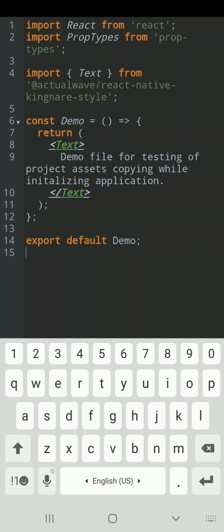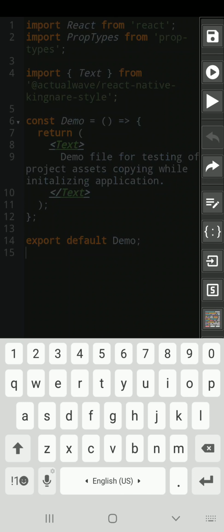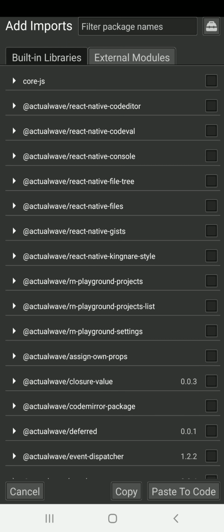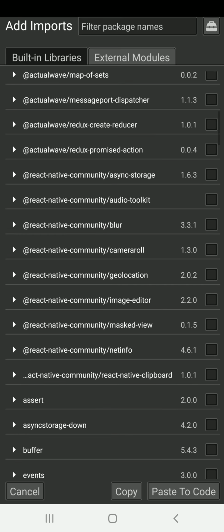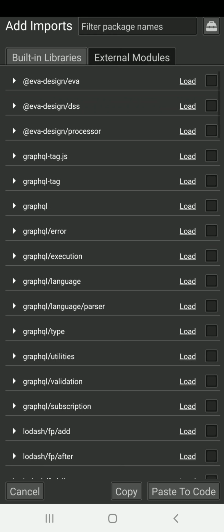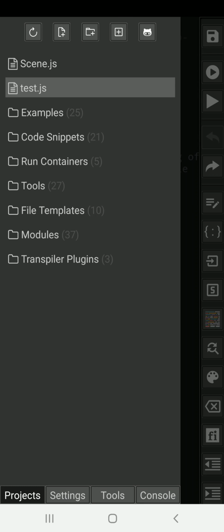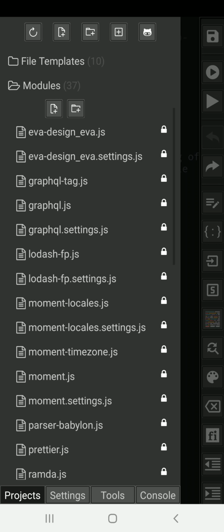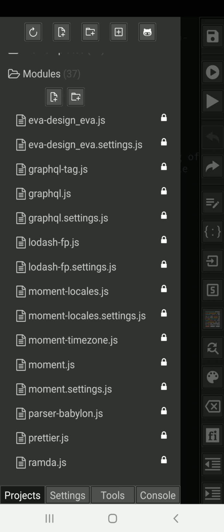Add import is a code editor tool which allows to quickly add new import statements. It contains a list of all built-in libraries and a list of external modules which are available as separate JavaScript files in modules folder.